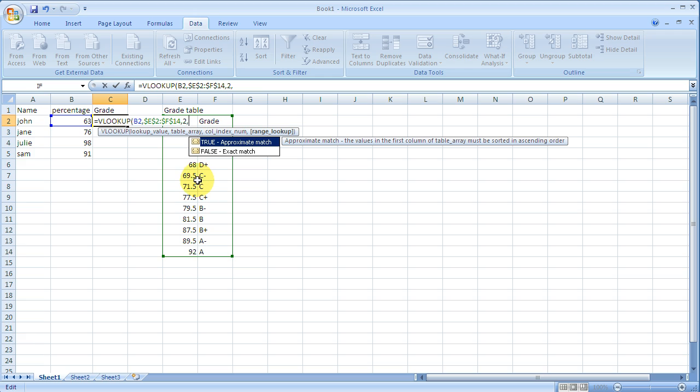The next one, which is important, is the range lookup. If you want it to find an exact match to what you're looking up, you would put exact match. If you want it to be approximate, you'll put true. This is one of the reasons you want to sort it alphabetically or from low to high. In this case, I do not want an exact match, because it's going to be looking up a 63, and it's not going to find a 63 in my table, and since it's not there, it will return an error. So I'm going to put true. I can just double-click it, close my parentheses, and push return.